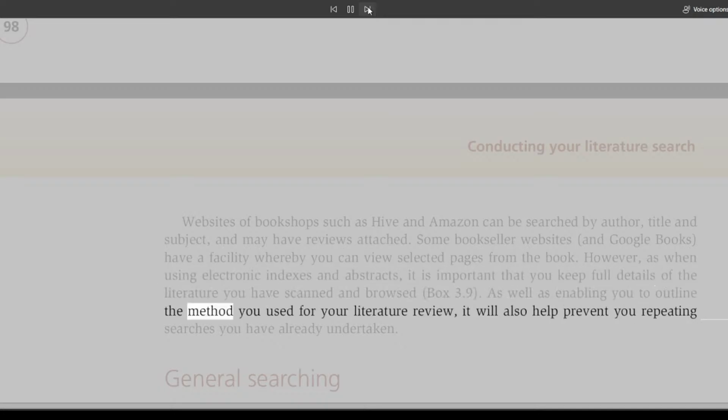As well as enabling you to outline the method you used for your literature review, it will also help prevent you repeating searches you have already undertaken.